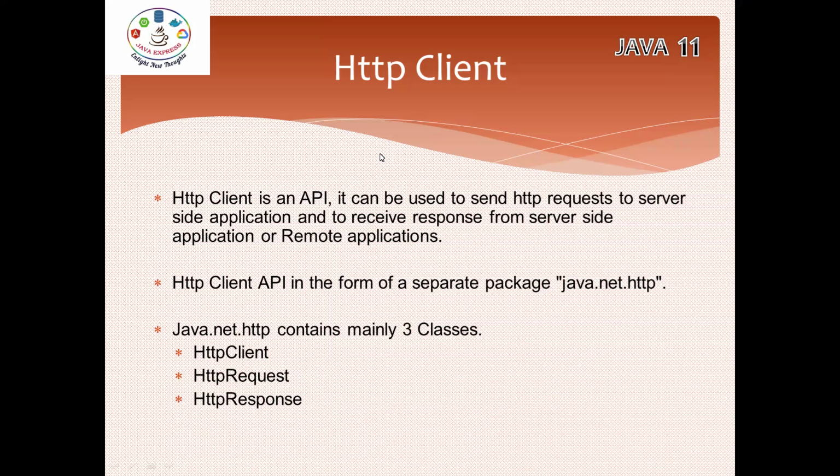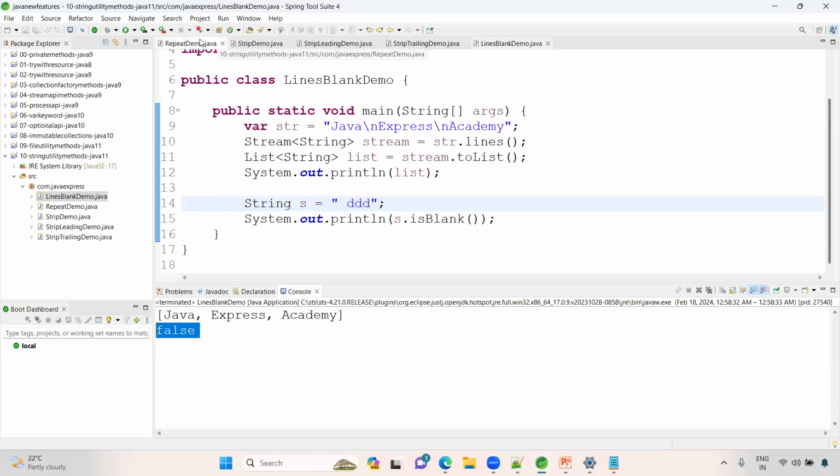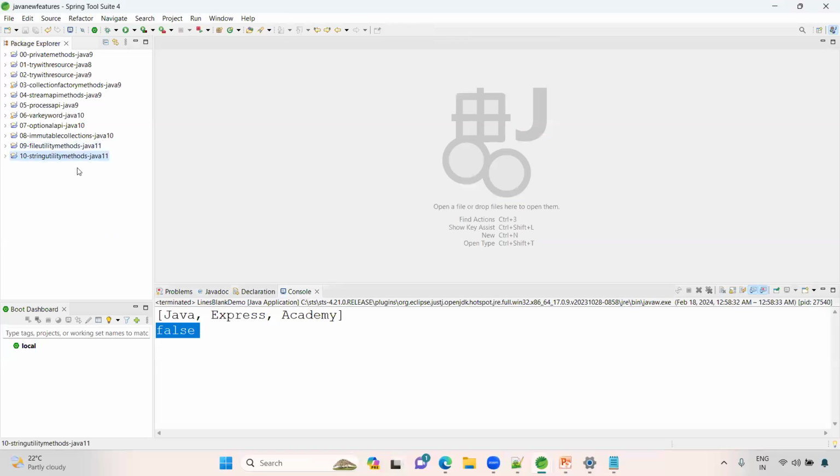In this client we have three main classes: HTTP client, HTTP request, and HTTP response. By using these three classes, we can send a request, post a request, update, and delete. All the operations you can perform. Let me demonstrate with a small example. Let me close my previous methods.